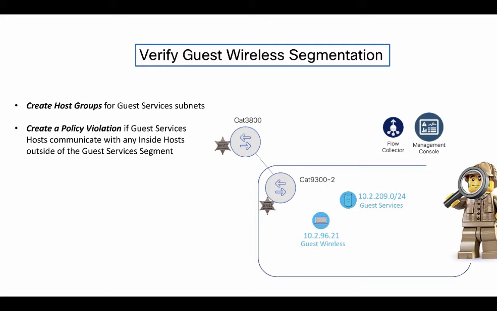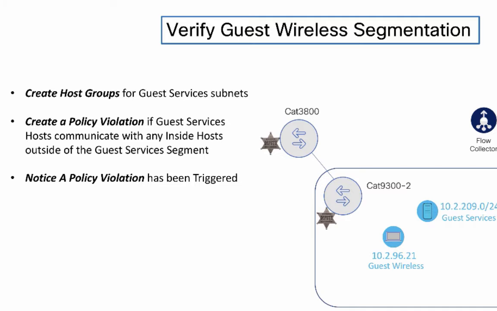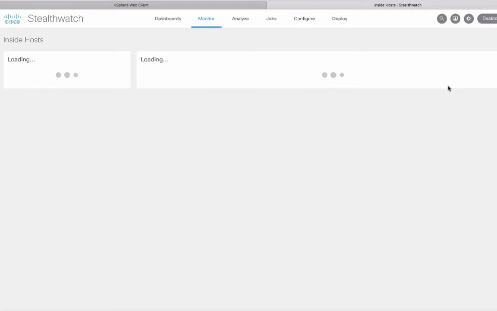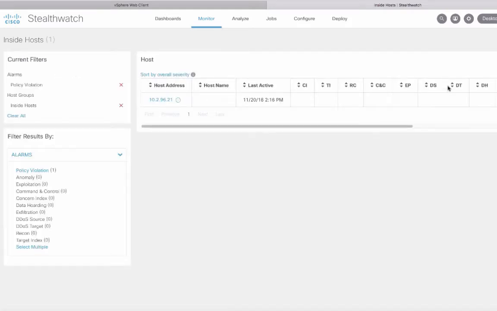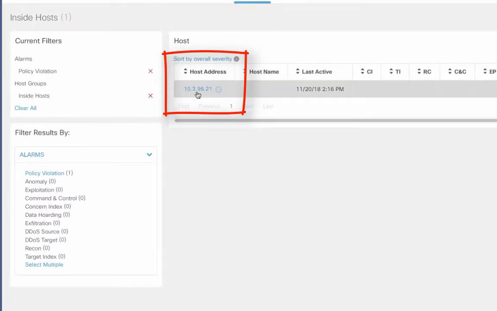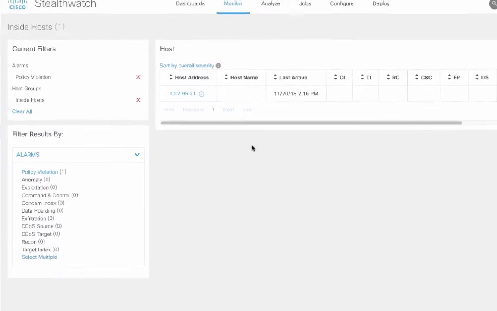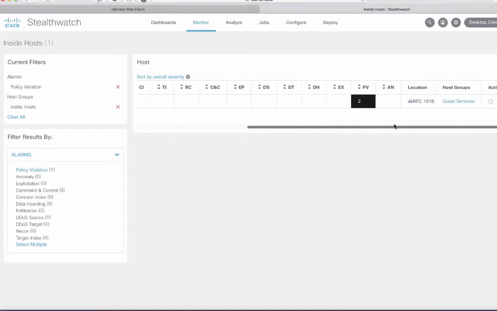Now what? Well, this wouldn't be very fun if we didn't have a policy violation. So let's notice in the Stealthwatch Management Console that we have a policy violation. In the upper right-hand corner, we saw a policy violation. We clicked it. That brings us to here. Now we see 10.2.96.21 has a policy violation on it. We can see the current filters, policy violation, inside hosts. Also, if there were any other alarms, they would be listed here as well as across here. So we'd have 2 policy violations.